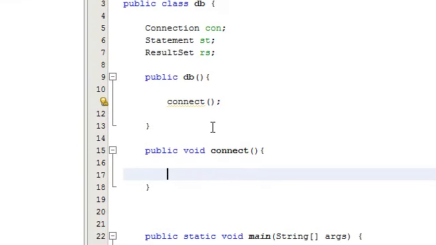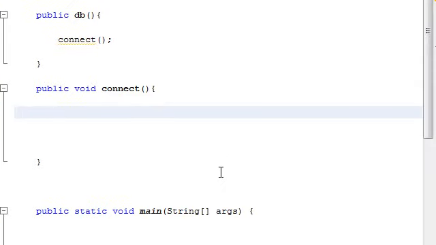So if you do not know how to create a method, please watch my Java programming tutorial how to create method. That will help you a lot. Now we created our method connect. Now we will write all the code to develop connection to our database in this method.